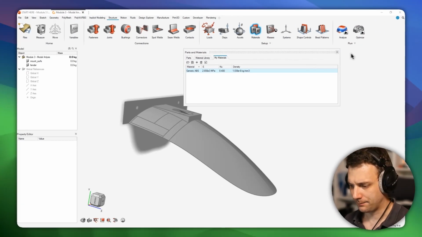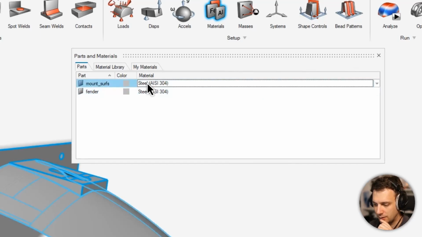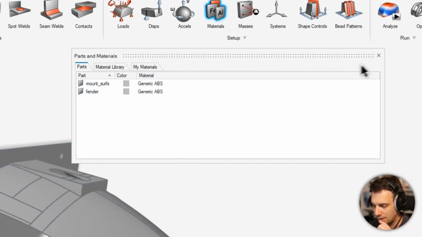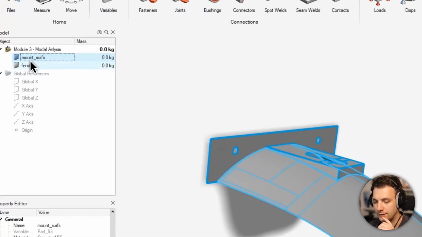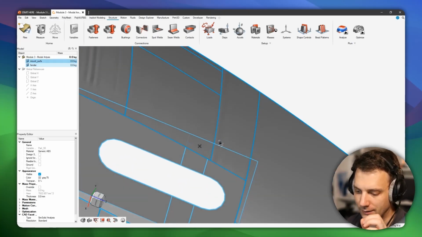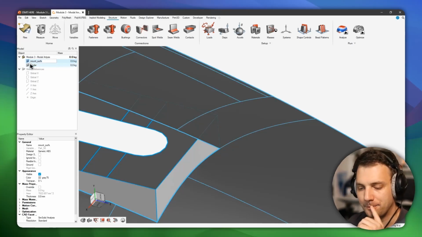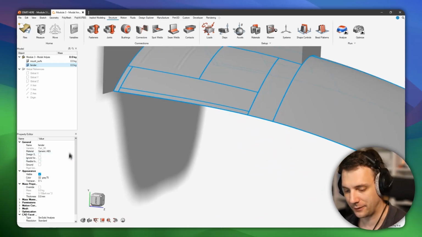Okay, material is set, but the parts don't have the material assigned yet. So you switch over to parts and just switch that to the newly generated generic ABS material. All right, still you see that there is no mass, right? 0.0 kilograms, and that has to do with the fact that neither of those two parts have a thickness assigned to it. You can also see it's a sheet or surface model, and you can see that with the icon here. So basically two ways to see that. But this is for sure something you need to fix before running the model.